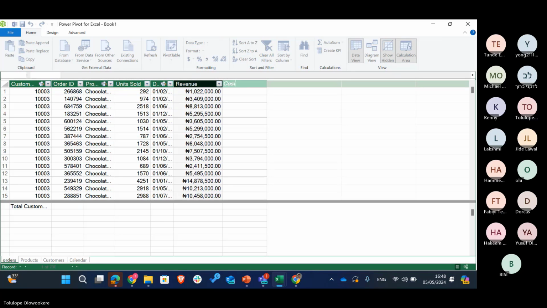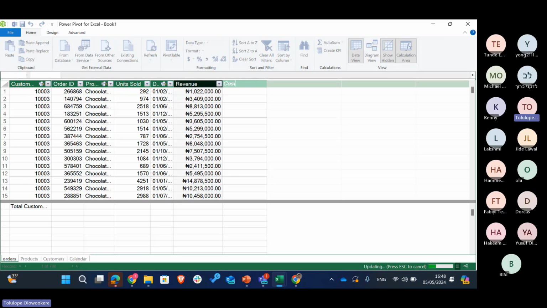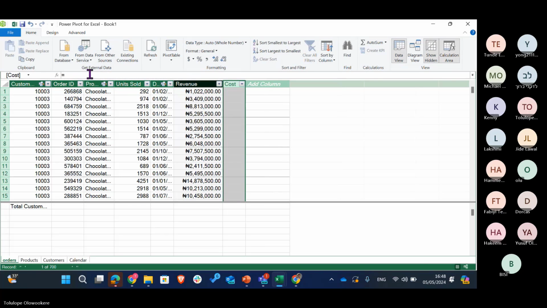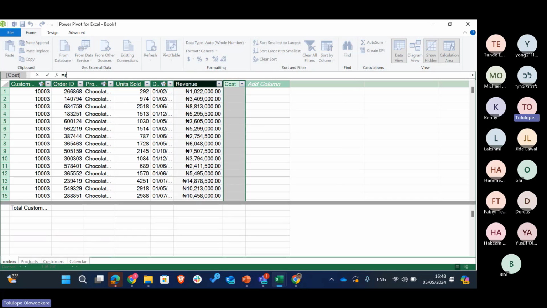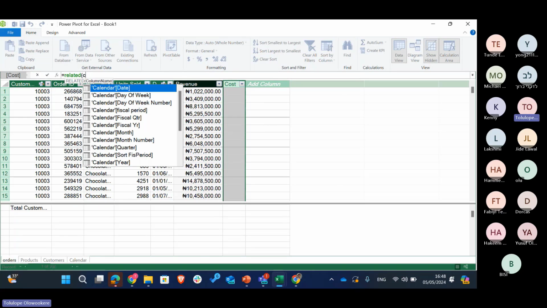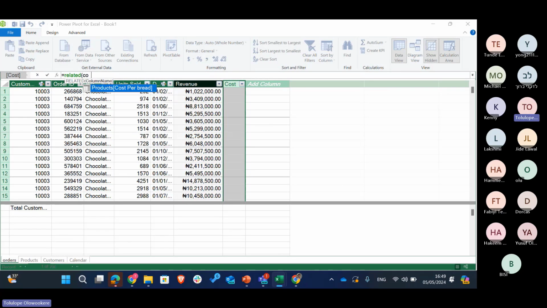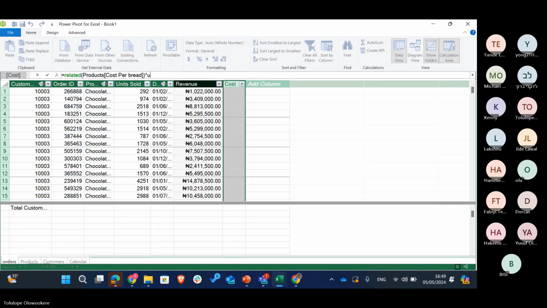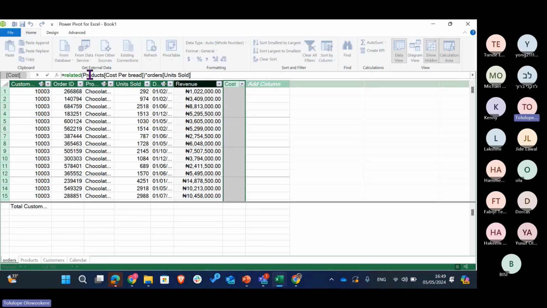So we're going to do something like how much it costs to produce or sell each product. So we're going to still use the related function again. And then we're going to bring in cost. Once I type in cost, the IntelliSense will bring up the cost per bread. Then I close my bracket, and then I multiply by units sold again. Once I type in units sold, I pick the orders units sold I want, and then I hit enter on my keyboard.